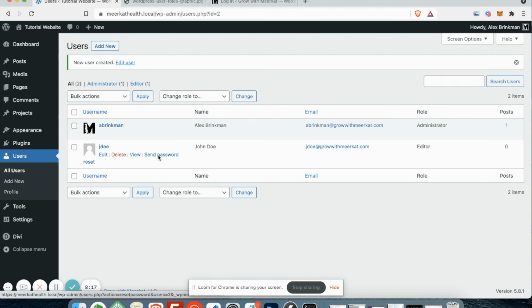If you have an e-commerce website where, again, you're going to have all your customers here, that's super helpful. If a customer emails you and says, hey, I can't remember what my password is, instead of trying to walk them through the password reset, you could come in here, find them, send them a password reset, and then they could do what they need to do.